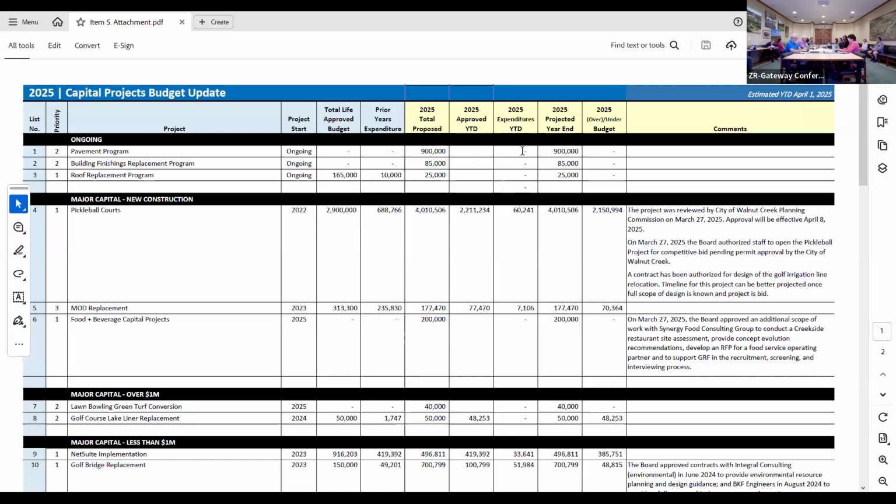To the right of that, we're going to track the 2025 expenditures. And then we're going to keep projecting that year end. Again, that'll be adjusted based on if you decide to defer a project, or you increase something, or we have projects which go under budget. And then the comments, and we'll start going through those to give you an update on where we are so far with the projects.